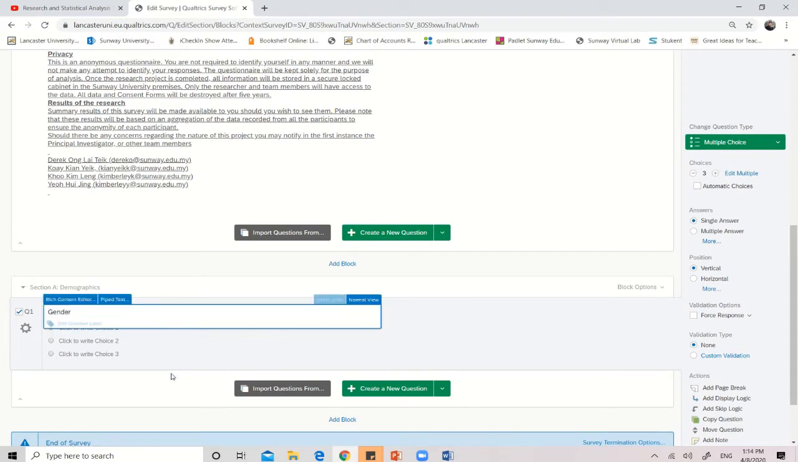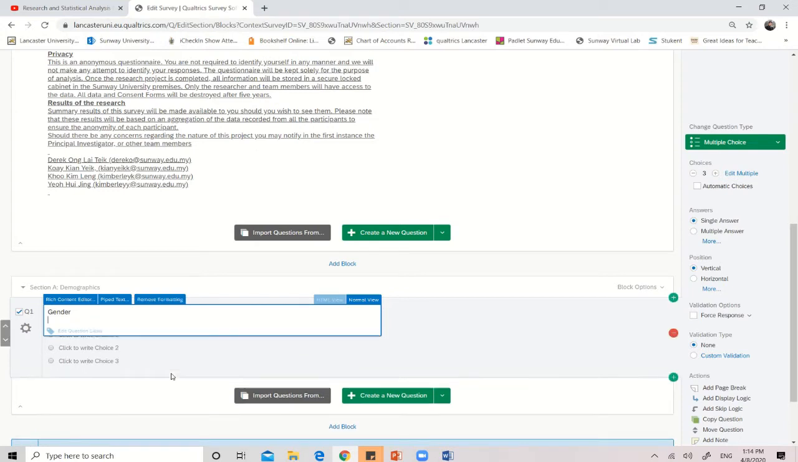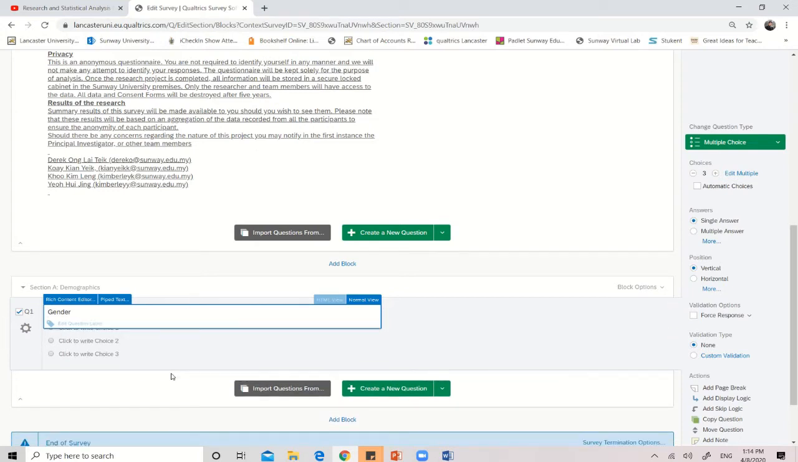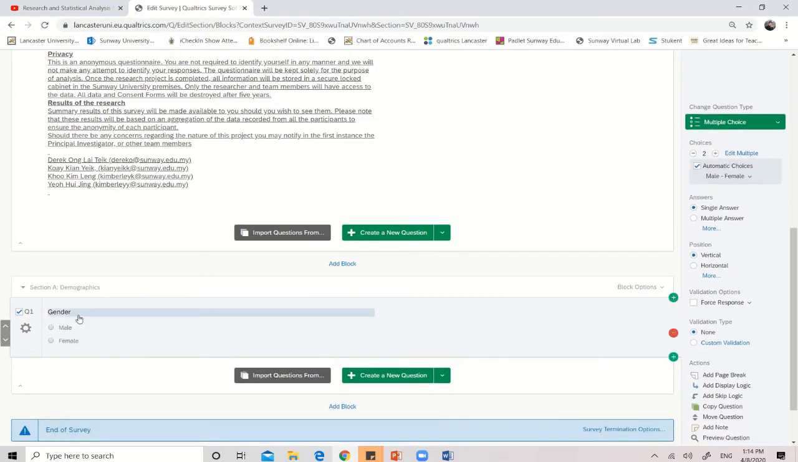And you notice that once I put in gender, Qualtrics is quite intelligent. They see something that is frequently used. When you just press enter, you notice that they've given you the male-female option already. So it's very, very intelligent. But it doesn't do this for all questions, so you have to be very clear with this.